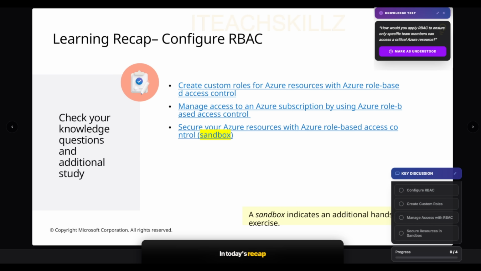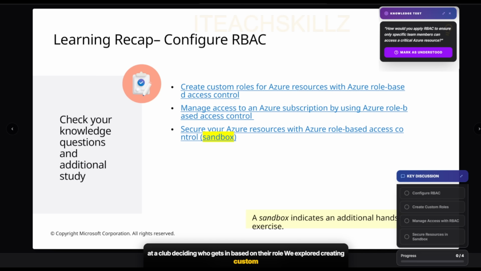In today's recap, we've learned how to configure Role-Based Access Control, RBAC. Imagine RBAC as a bouncer at a club, deciding who gets in based on their role. We explored creating roles for Azure resources using this access control system. Now let's dive into checking our understanding with some knowledge questions and additional study material.